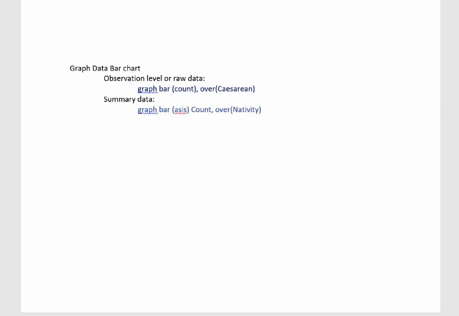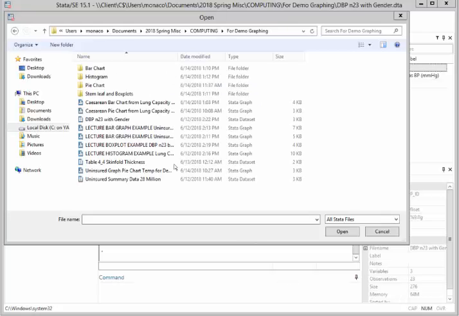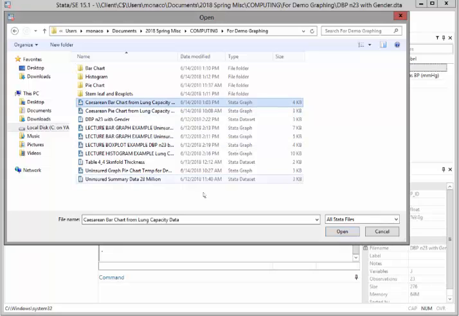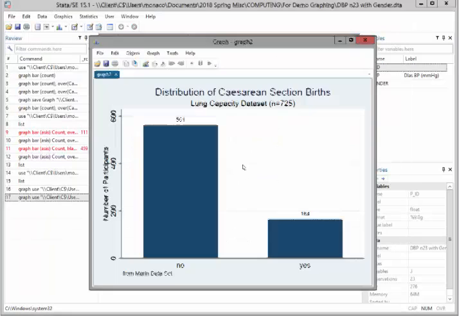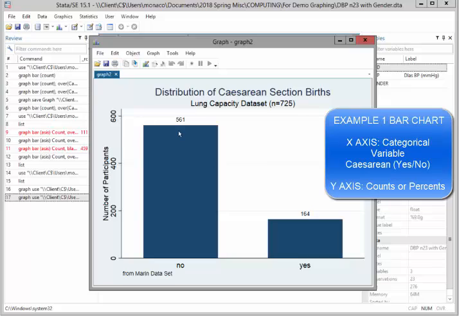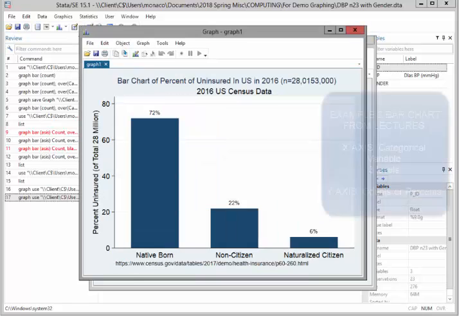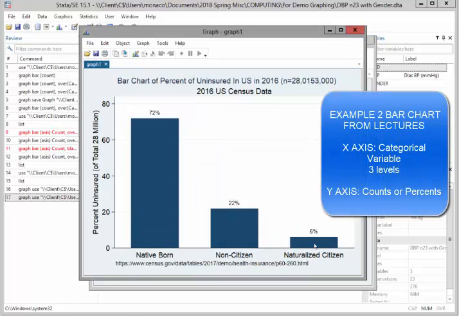So I'm going to show you how to do a bar chart in Stata. The bar chart that I'm going to do is going to look something like this. Have it saved here as a Stata graph. So we know bar charts are for categorical data, and then the bars don't touch. We know they have counts or percents. This is the one I'm going to do, and also there's one in the lectures that looks like this.